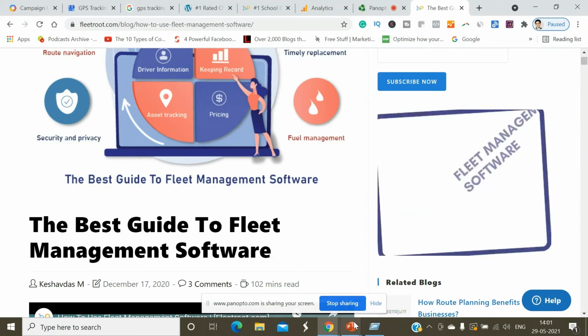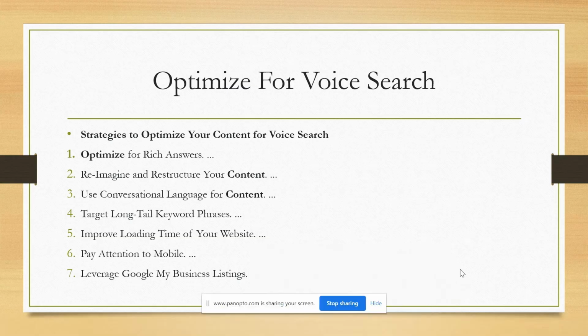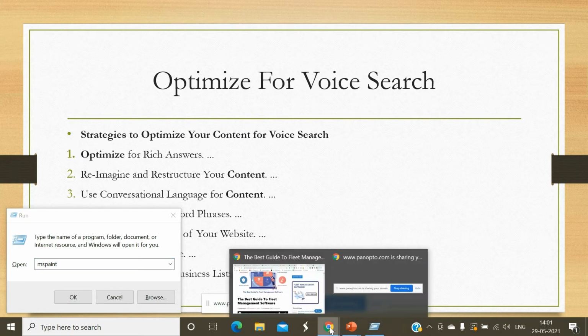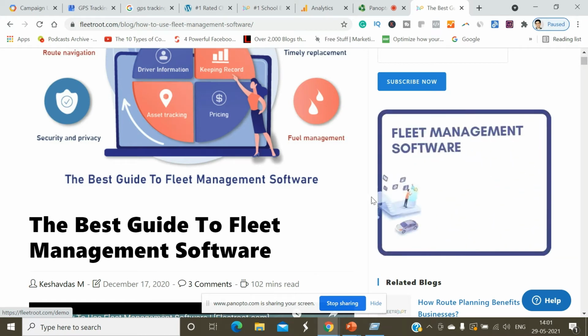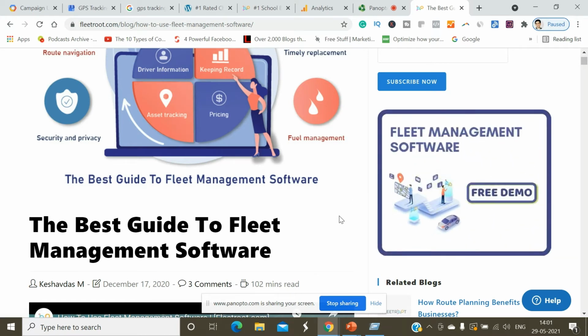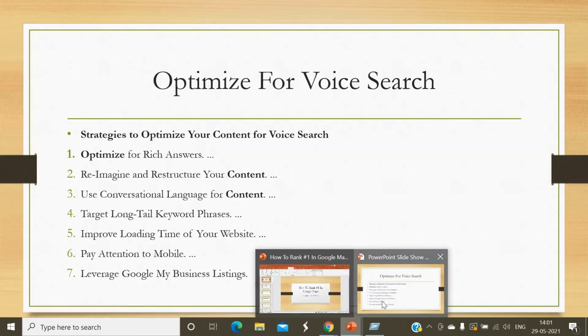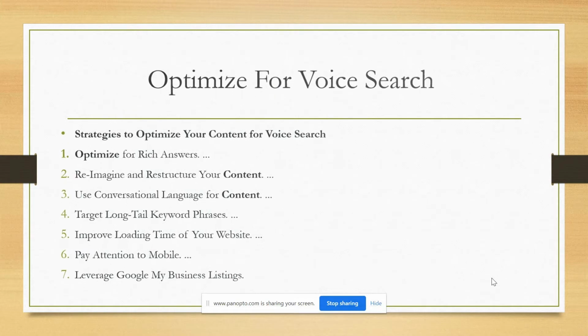Okay, so this is the live example. Yeah, we have used conversational language for the content on this page. Okay, then we have done the restructuring, plus we have improved the page loading speed of this particular page as well. So this is how we have done the optimization for this particular content page. Yeah, so let's move forward.